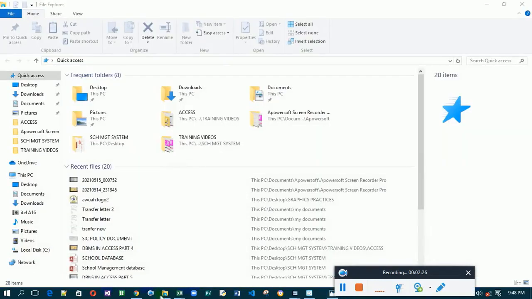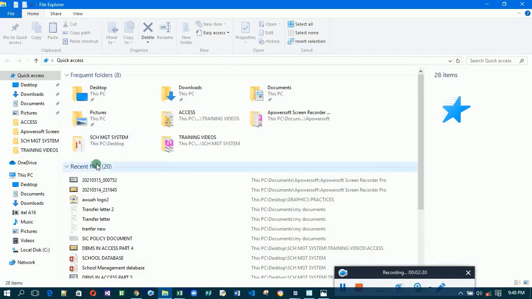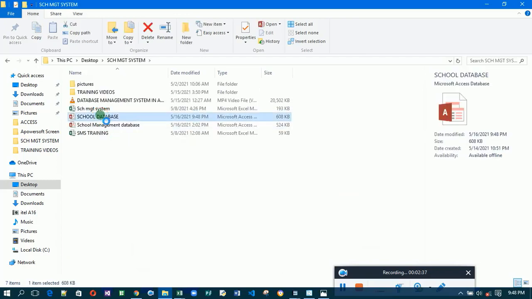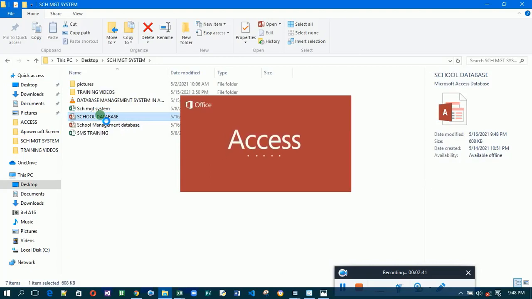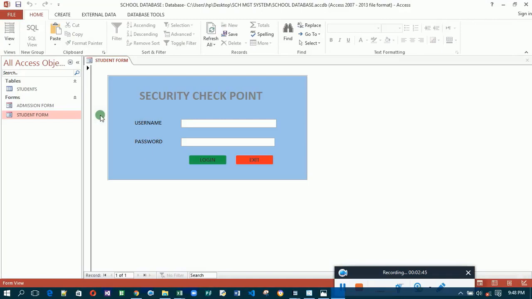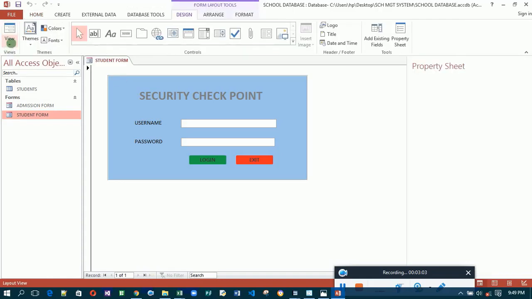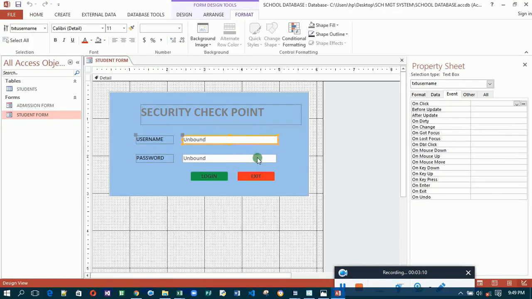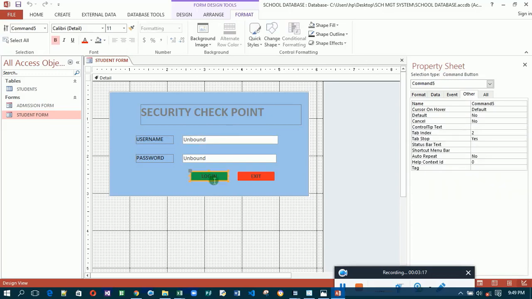So let's go back, launch our database. So this is our database here. So let's launch it and then go straight to code our login screen. Make sure the login screen is selected here, that is Student Form. Then you go to View. You click on the small arrow here, then click Design View. Then we are going to code the login screen.